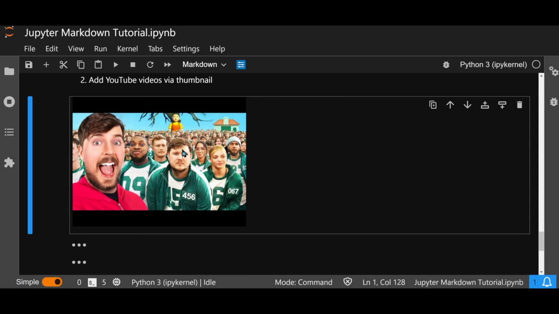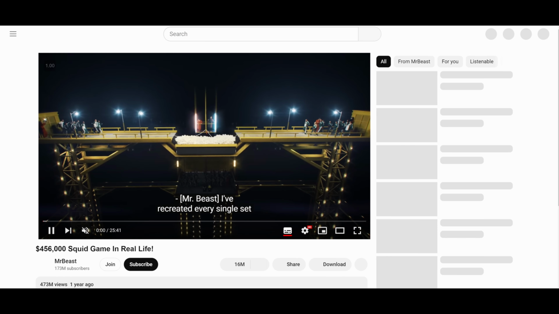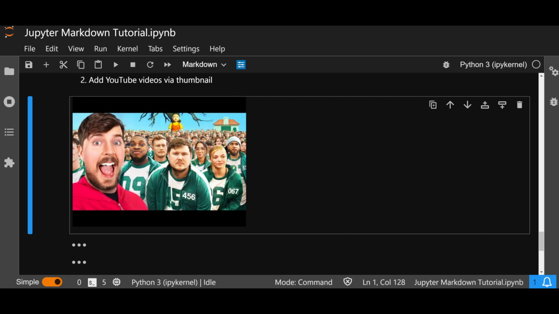Clicking on the thumbnail will then open up the video in a new browser. But this isn't a great solution. It doesn't actually render the video in a Markdown cell. We haven't been able to find a way to do that.